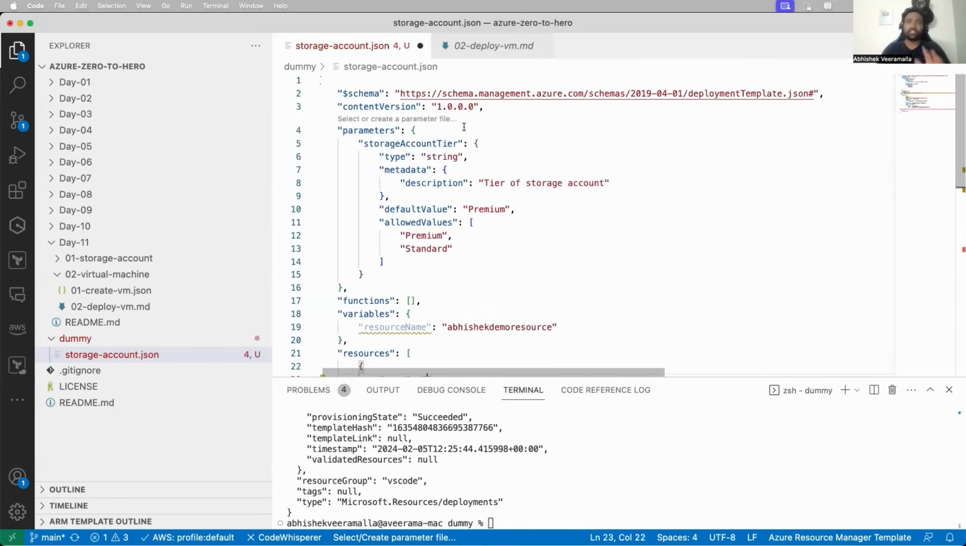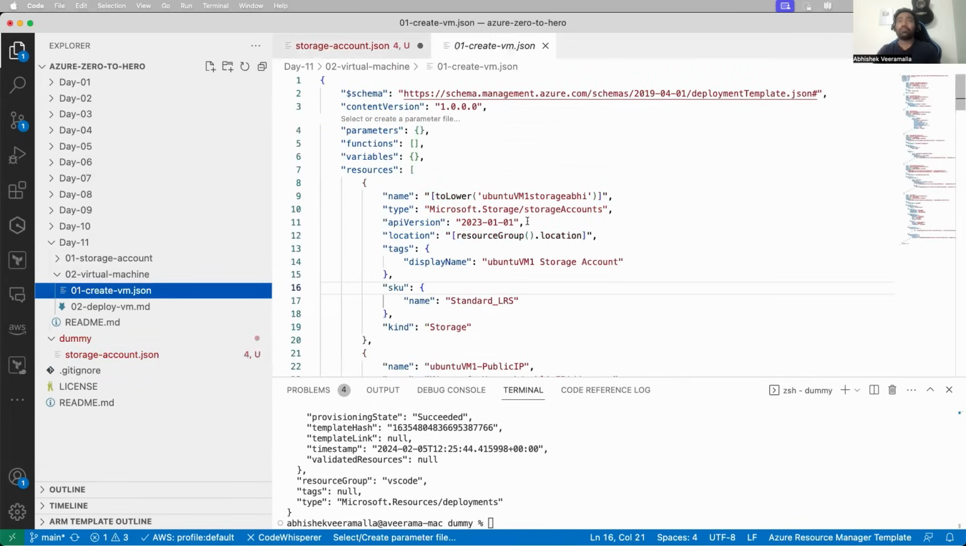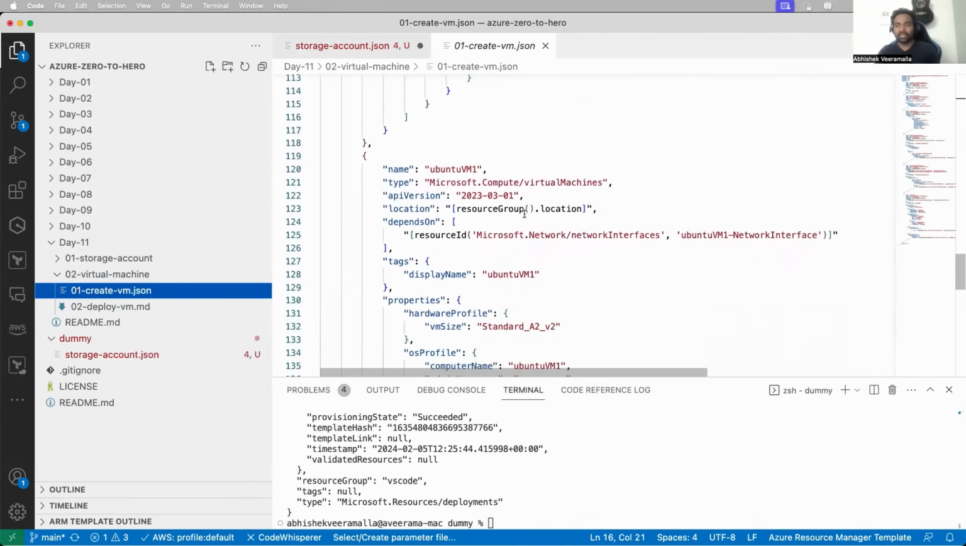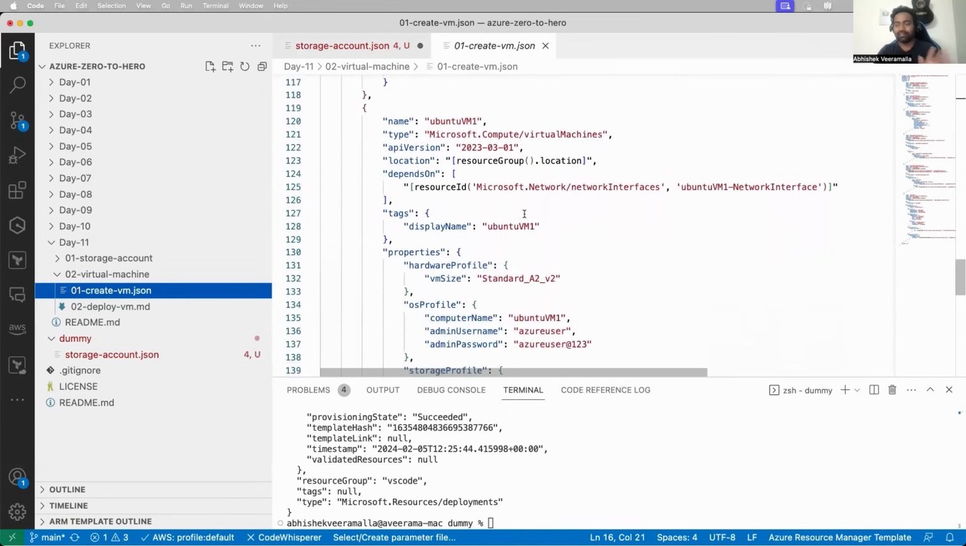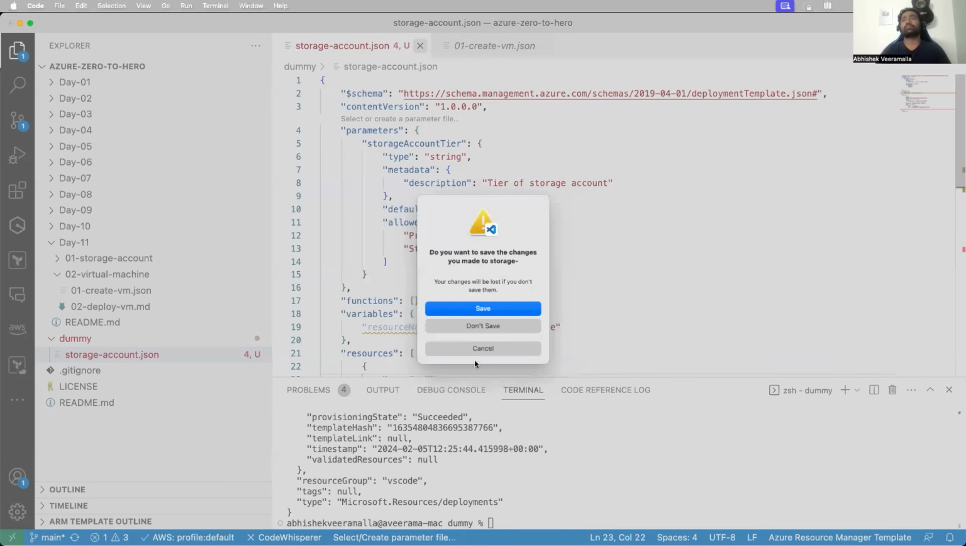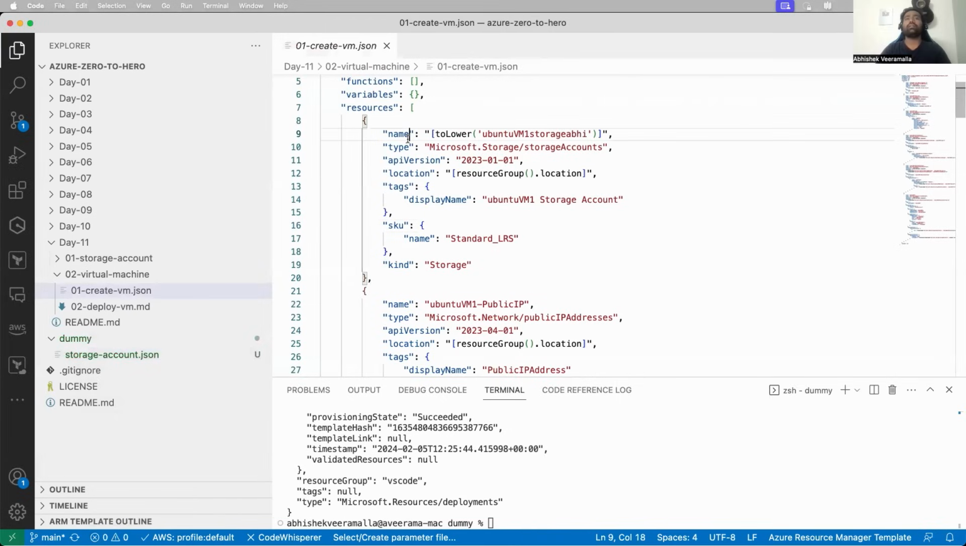So this is for the storage account. Just try to execute it. Similarly, I have one for the virtual machine also. You might be thinking that the Abhishek storage account was very simple, but the virtual machine is a complicated one. Doesn't matter, it's very, very simple. If I go to my dummy folder and create a new file here, just to show you people, let me call it create-vm.json.